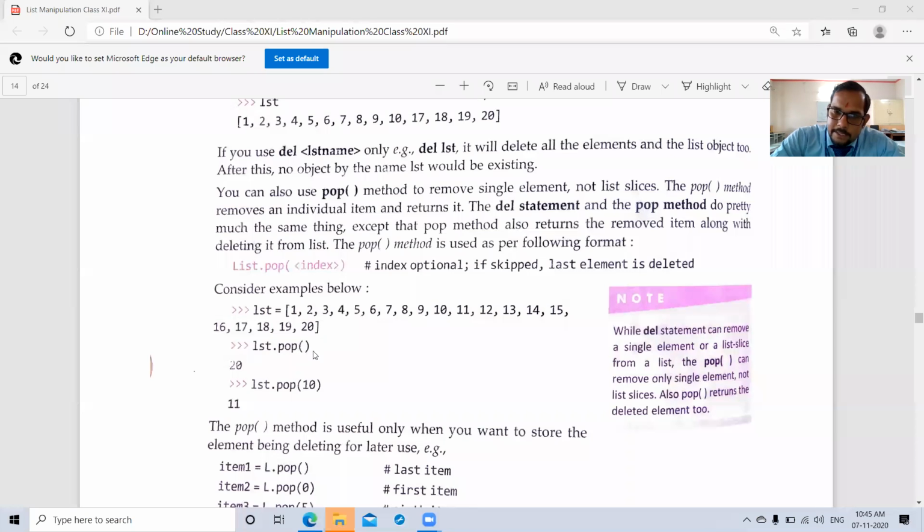List dot pop in bracket, there is no index number. Means in the parentheses there is no index number. That means this time it will remove the last element, that is 20. Or if I am writing like this, list dot pop in bracket 10, so 10 is not a value, 10 is an index number, because in the parameter we have to pass the index value. Index means position. So at the 10th position there is 11, so it will remove 11. It will remove 11, and the list will exclude this 11, and the remaining elements we will print when I type lst only.